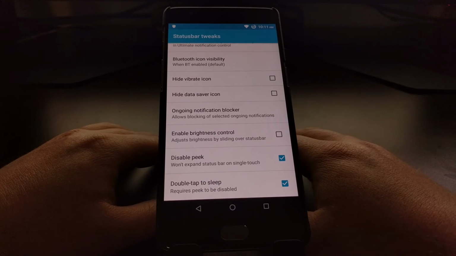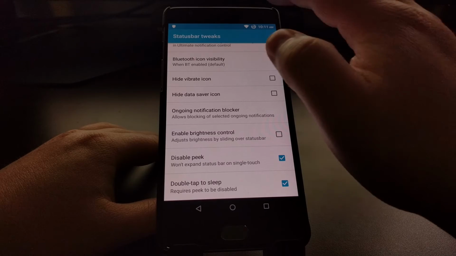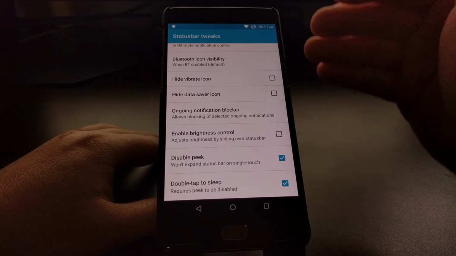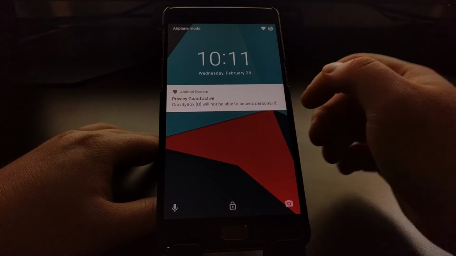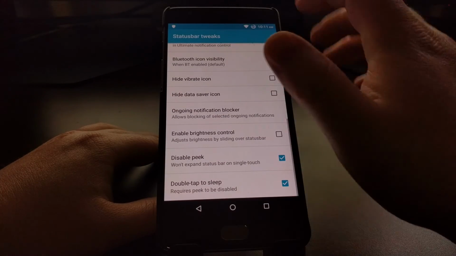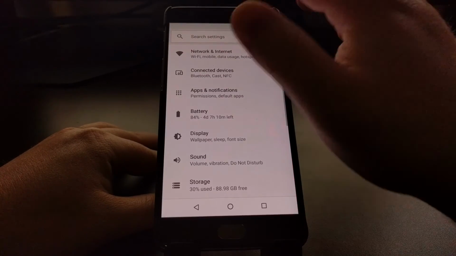Now anytime we have the status bar in view, even if it's in immersive mode, we can swipe down to show the status bar, and then just a double tap of the status bar will put the device to sleep. From here we can double tap to wake, turn our device on, and double tap to sleep anytime and anywhere you have access to the status bar. No matter where you're at, double tap to sleep on the status bar will lock the device.